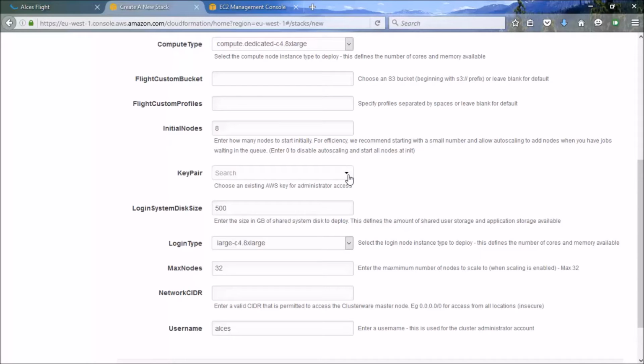In the key pair box, select the key pair that you want to use for your region. I'm running in Ireland here, and I've got an AWS Ireland key pair ready to go.